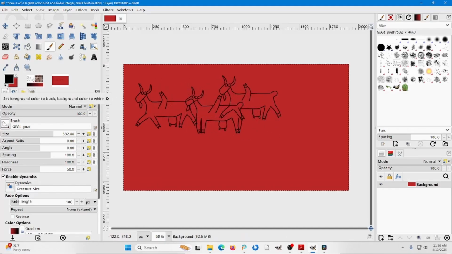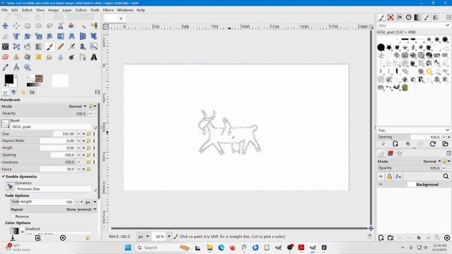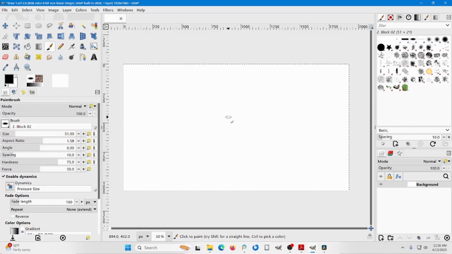Let me go back and set the foreground and background to the default. And let me select all, Control A, press delete, and get rid of that brush. So you should spend some time playing around with these different settings.